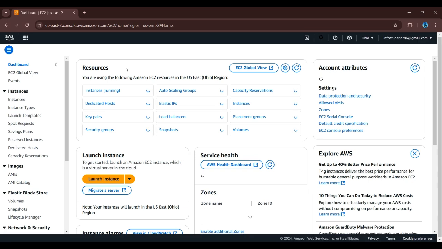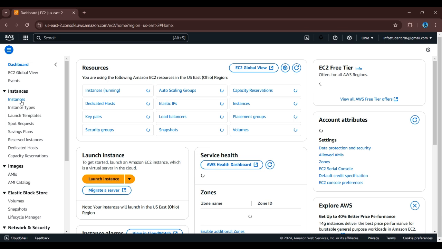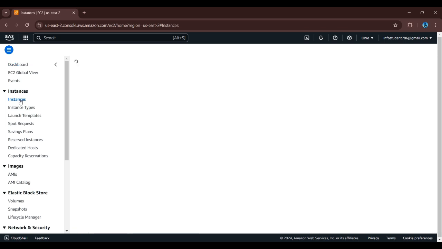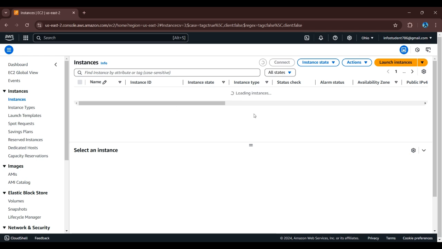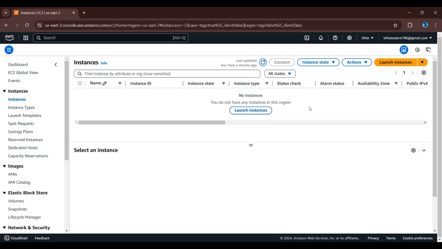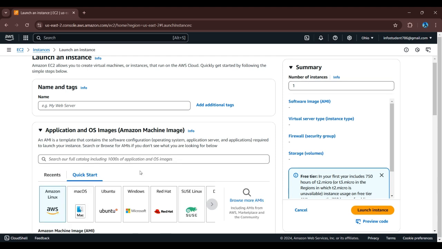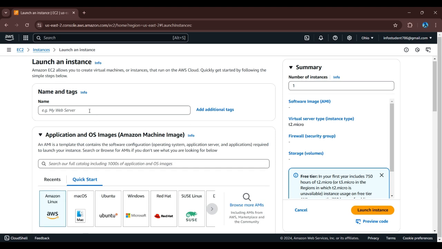Here we can see the EC2 dashboard, where on the left we can see the instances. You can click on it. You can see no instances over here. So click on launch instances. Here we go. Here we can give the name of the server. Let's make it as test server.